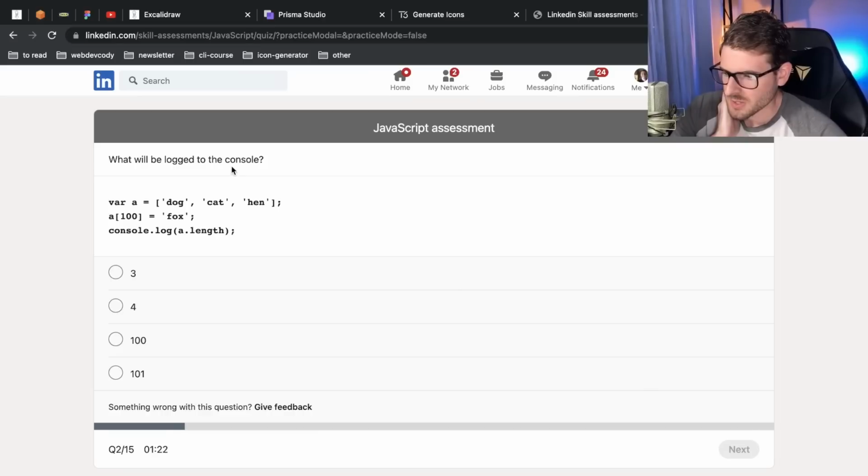What will be logged to the console? var a is equal to dog, cat, and an array; a at index 100 is equal to fox; a.length. To be honest with you, I don't know. I think it's four. I don't think it'll just make the whole length of the array be like 3 plus 10. I think when you try to set an index on an array, under the hood this is really an object that has keys on it, and you basically just set a new key. I don't know. I'm probably going to fail this quiz, but let's just YOLO it and click next.